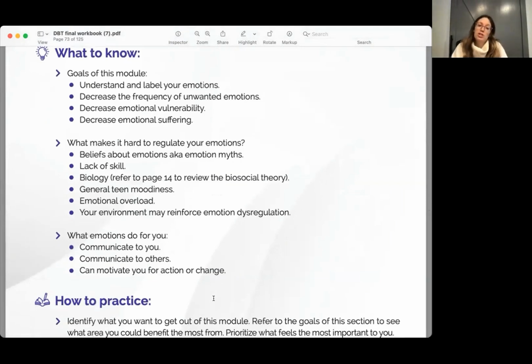We also talked about what emotions do for us. So they communicate to us, they communicate to other people, and they can motivate us for change or action. So, for home practice, we talked about reflecting on our goals for this module, as well as challenging some of our beliefs about emotions.